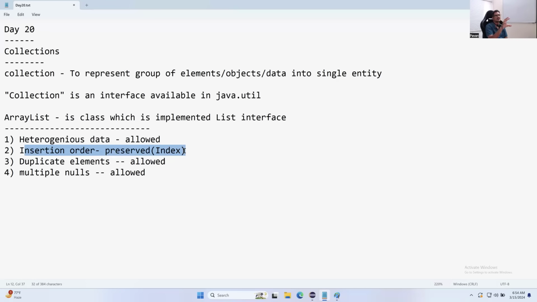Even the data in the array list we will represent by using the indexing concept. So indexing is followed. Whenever indexing is followed, it can store the data in order. Insertion order is preserved, which means in whichever order we have added the data, it is provided in the same order. That's called insertion order preserved. So observe very carefully. First understand the points, then we will try to implement practically.